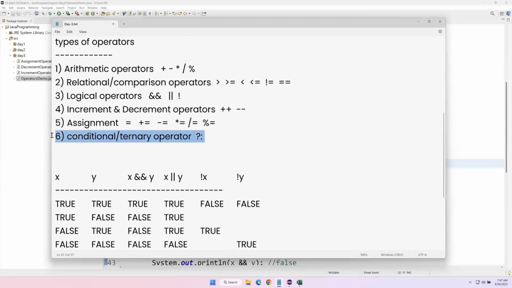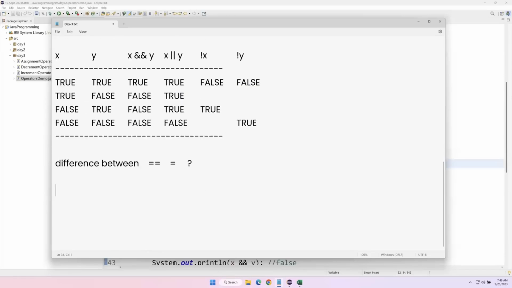Conditional or ternary operator. Question mark and colon. This is called the conditional or ternary operator. So how to use this? We need to know the syntax first, and if you know the syntax, you can easily use it.